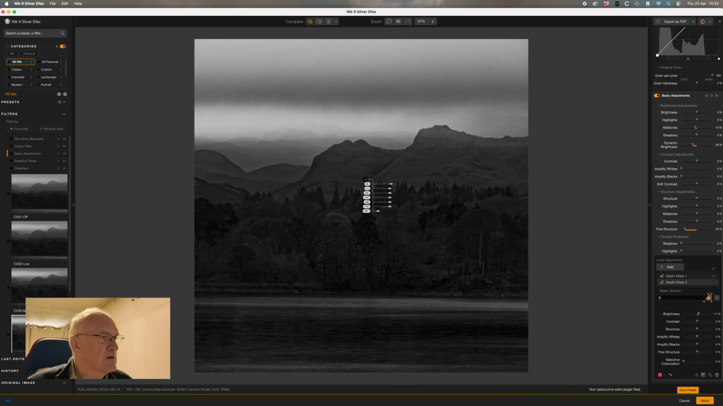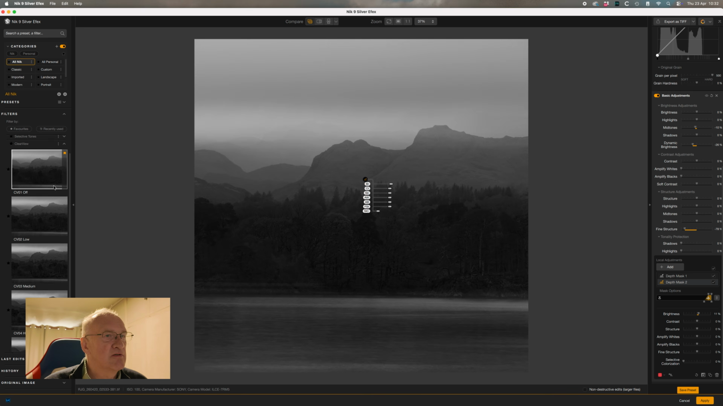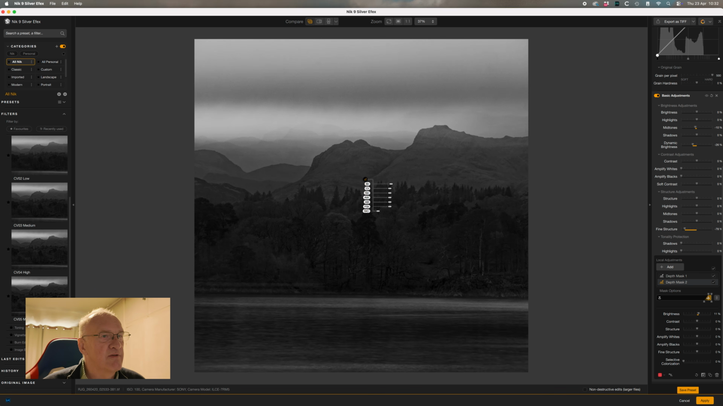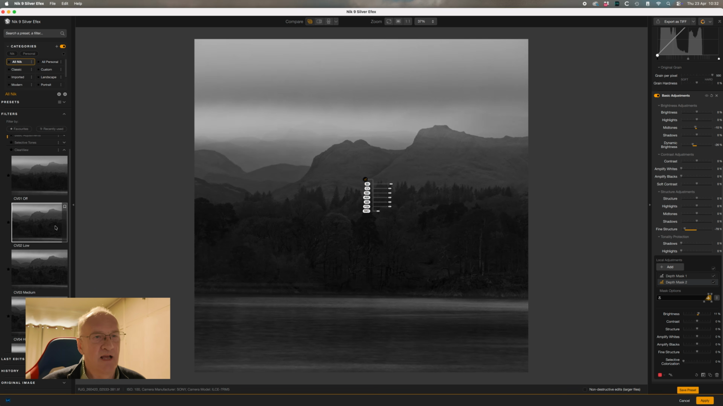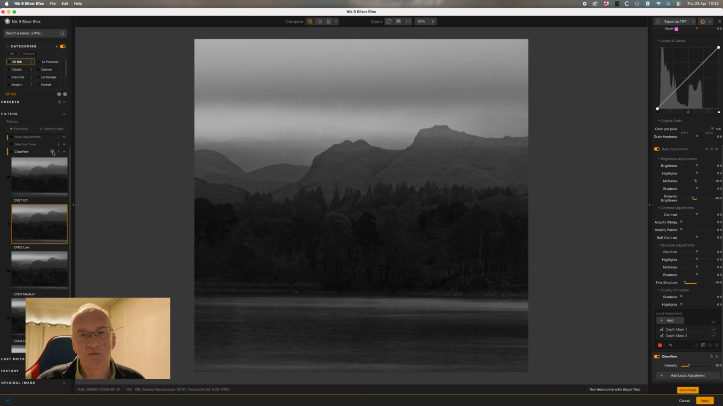Clear view is, I guess, a little bit like clarity, so you can see how much it affects the detail you've got in your image. So I'm going to add some clear view. I'm going to use the low option. I need to click plus there.